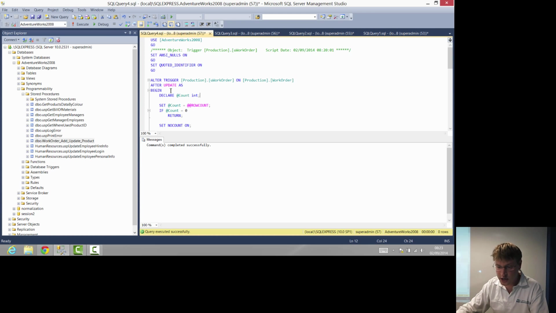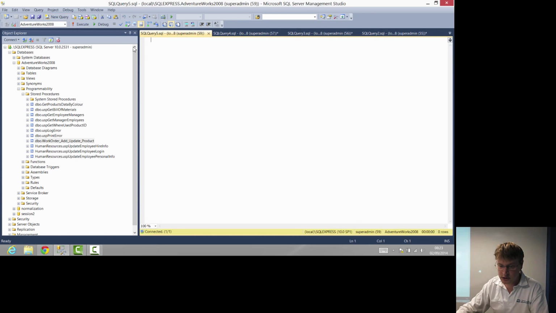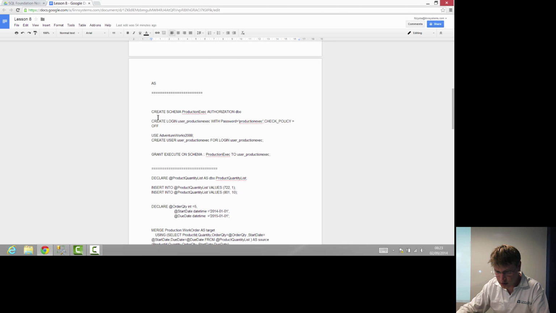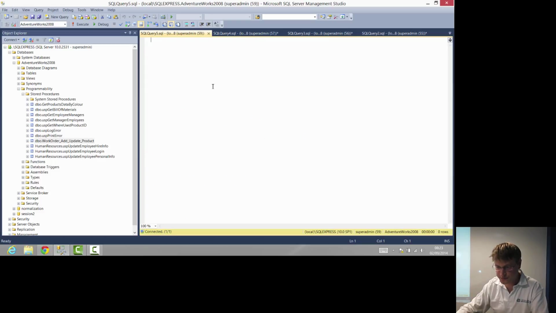Right, so what we're going to do now is create exactly that scenario. Well, not exactly that scenario. We're going to create a schema. I'm going to call this schema production exec. That's going to be all the users that can work with any kind of production type tables or data within the AdventureWorks database. They're going to be allocated to the production exec stored procedures schema. So first of all, I'm going to create a schema.